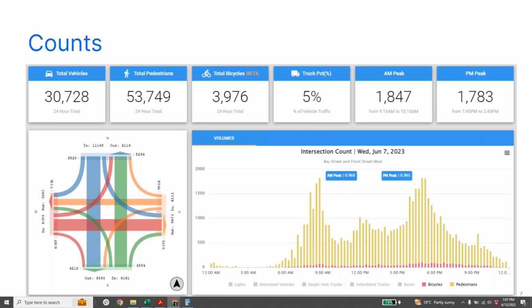If you haven't before, you can turn on and off different classifications of vehicles in that bottom volume chart. You can see in gray is all of our vehicles, and we're just looking at bicycle and pedestrian data. We also show the total pedestrians and total bicycles at the top. You can also look at that if you just wanted to look at the AM peak.